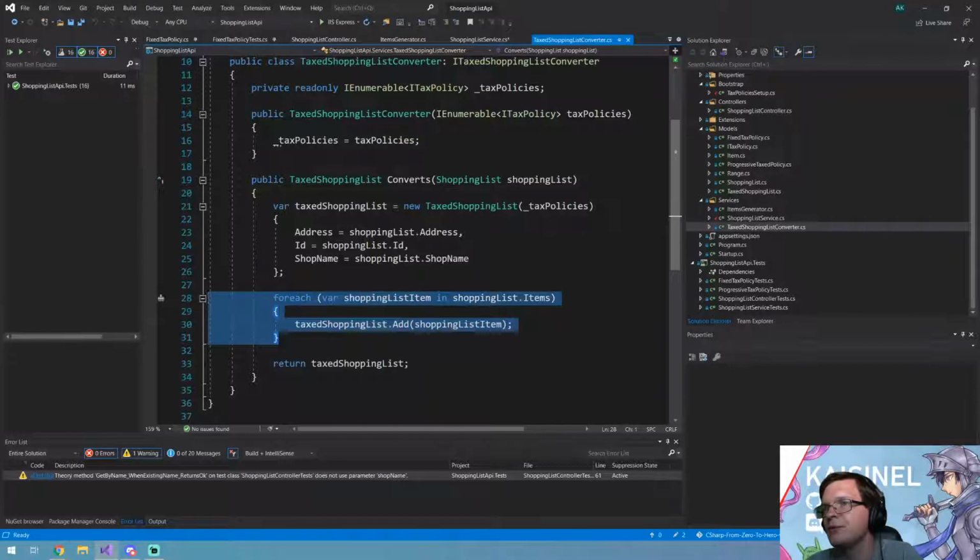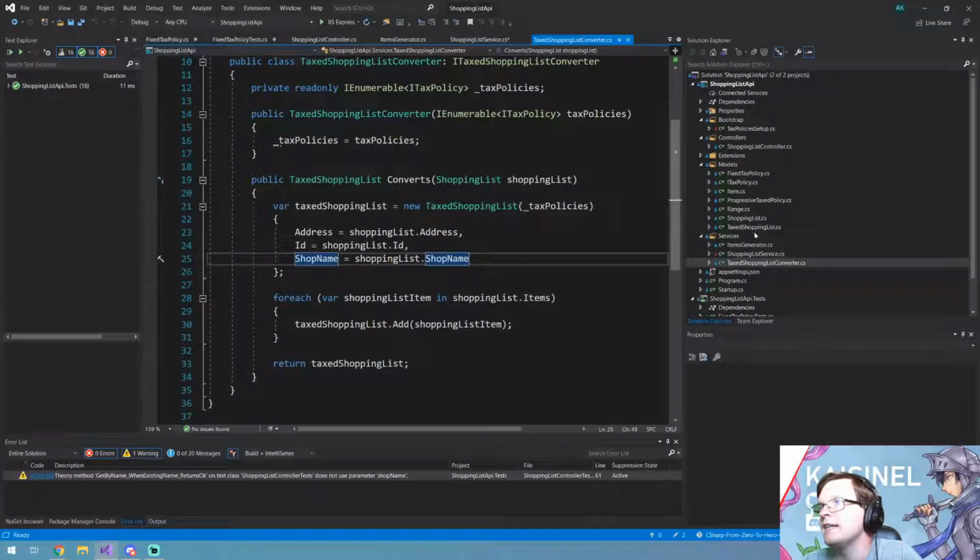This is a loop, but it's a small and tiny one, and it's fine as is, I guess.